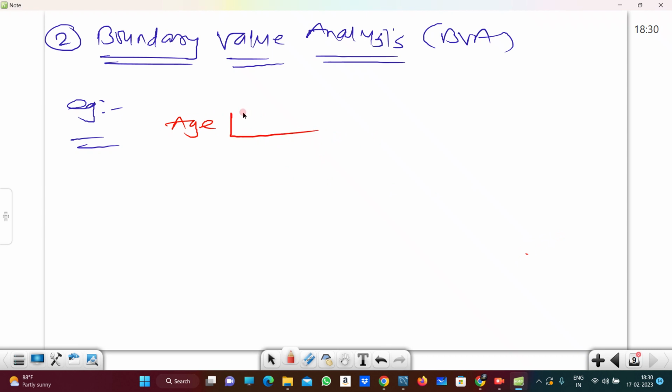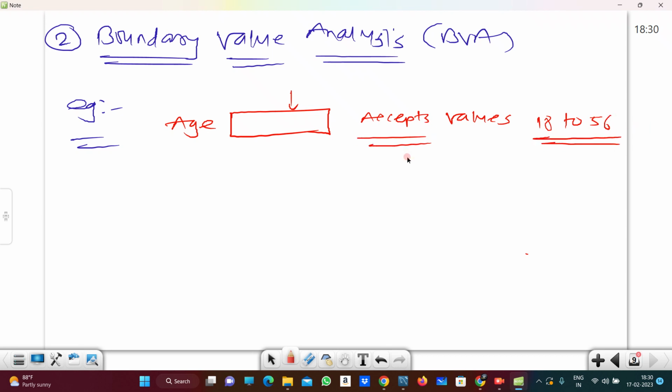Suppose, as an example, I am taking an age field here. This is the age field. We have to check this input field, and the requirement from the user is to accept values between 18 to 56, right. This is the condition or requirement from the client, that this age field should accept values between 18 to 56. So according to that, how can we write the test cases by using boundary value analysis?